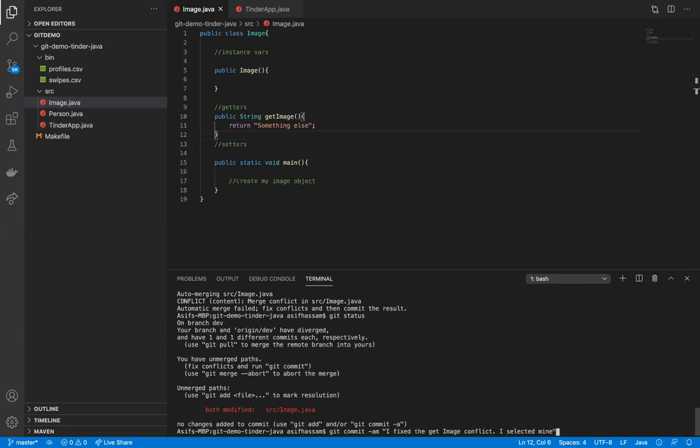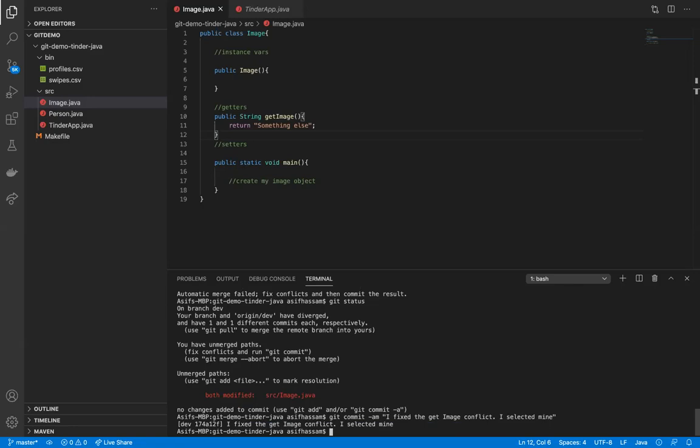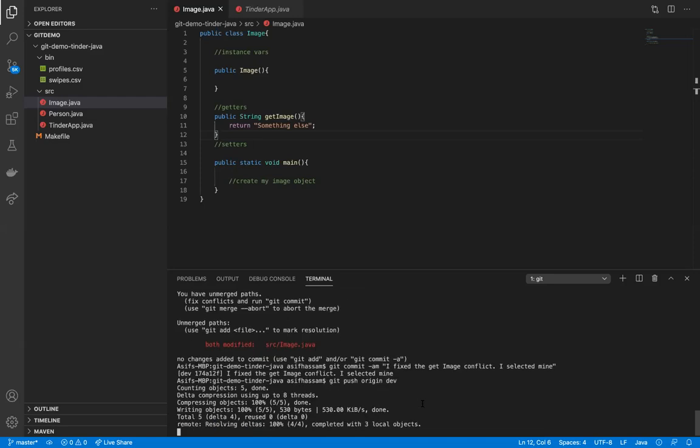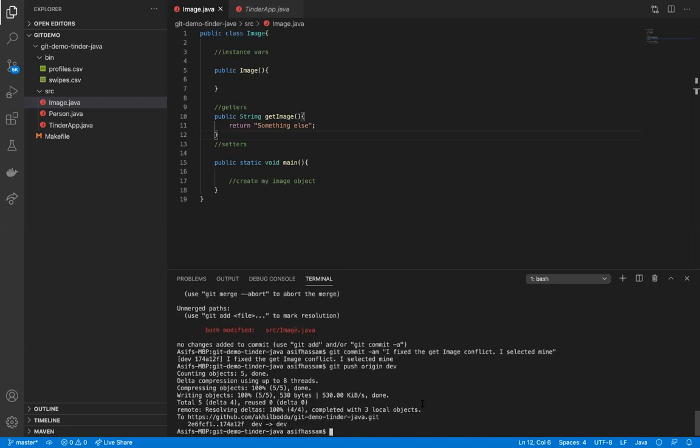Yeah. Cool. Then you can push this up, and we'll do one last step before we end this tutorial. Git push origin dev. Awesome. So it's been pushed successfully.